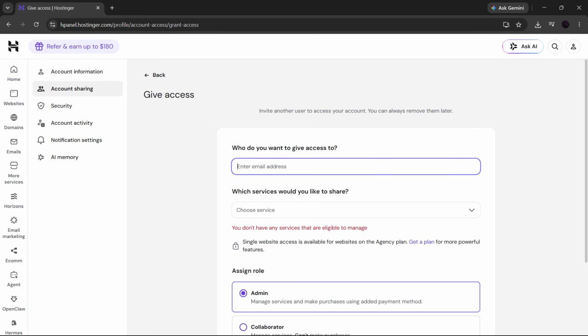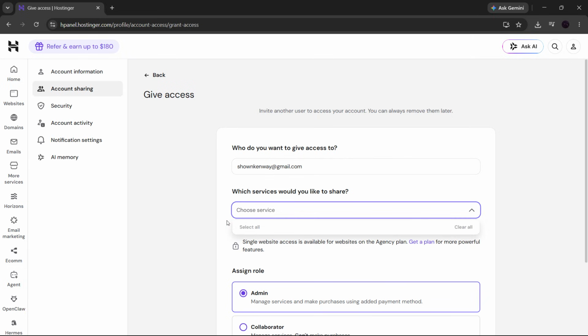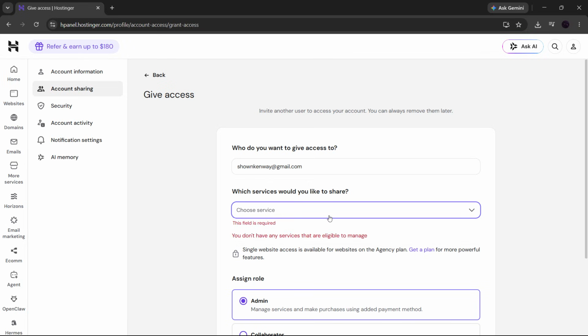In the recipient field, type the email address of the person you want to invite. Be careful here and double check the email address because the invitation will be sent directly to that inbox. After that, select the specific services you want this person to manage. Hostinger lets you control access very precisely, so you can choose things like a specific hosting plan, a domain, or even email accounts depending on what your team member needs to work on. This is really useful if you want to give limited access instead of sharing your entire account.